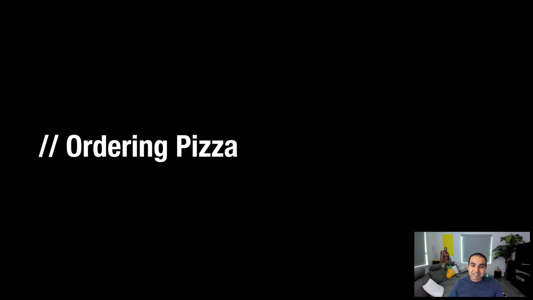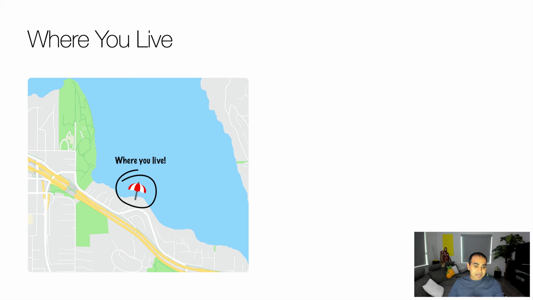So I'm going to use an example that many of us are probably very familiar with, and that is ordering pizza. Now, let's imagine that you live right here, in this area where you can see there's a little umbrella indicating where you live. There's some roads that connect all the various places together. So it's not a very difficult to reach area. It's just part of a location in a community, in a map.